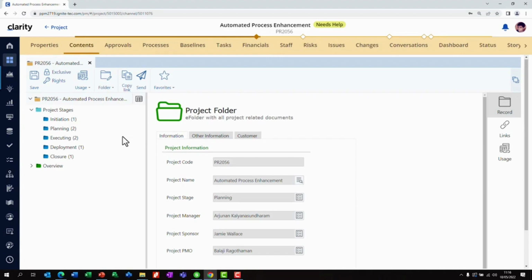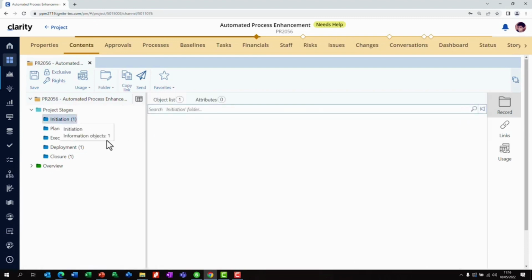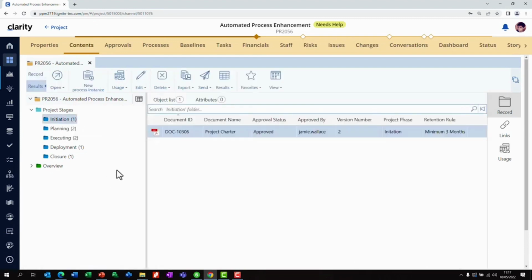So if we took a quick look at the initiation folder, we'll be able to see that there is a document that's already in place that is the project charter. So the project charter, we can see, is a PDF. It's been approved. It was approved by Jamie, and there were two versions of that particular document.